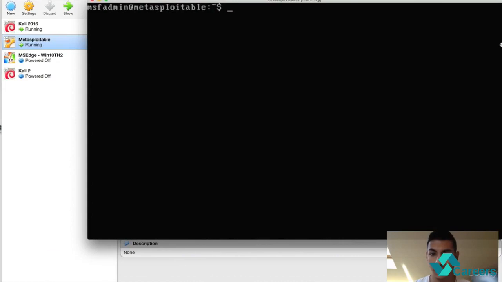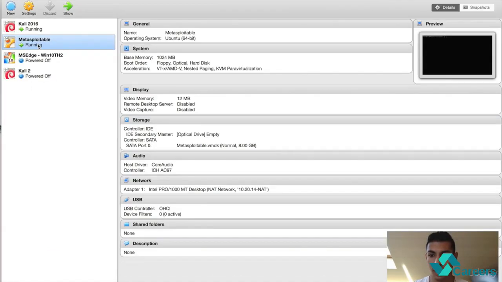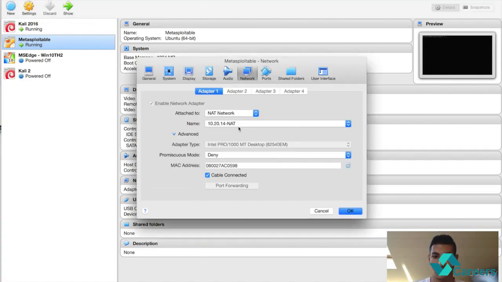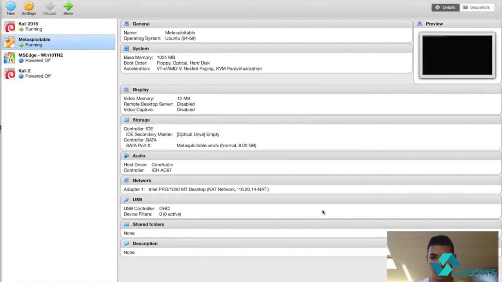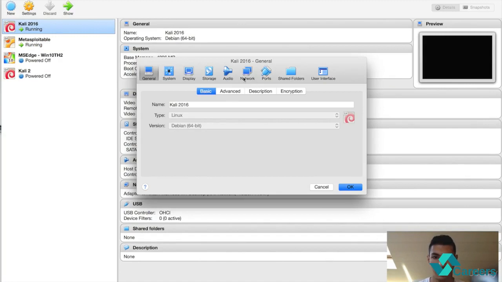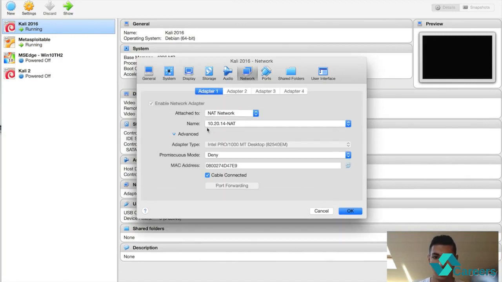So in my example, I'm going to be targeting my Metasploitable machine here. And before I show you anything, first of all, I want to show you the network settings. So it's set to NAT, and it's on the same network as my Kali machine. The Kali machine is going to be my attacking machine. And again, on the network, it's set to NAT network, and it's on the same subnet. Now, this is very important.